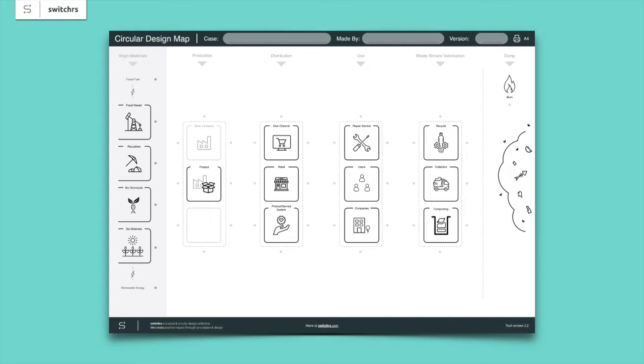Let's start with the general flow of this tool. So the idea is that you map your product or a part of your product from virgin material up until the end of life phase. So we'll start from the raw or the virgin materials, go over production, to distribution, the use phase, and then finally waste stream valorization, incineration, and or dumping of the leftover materials.